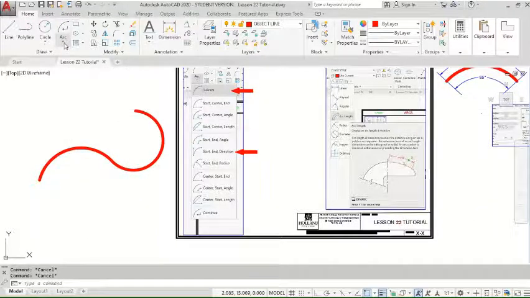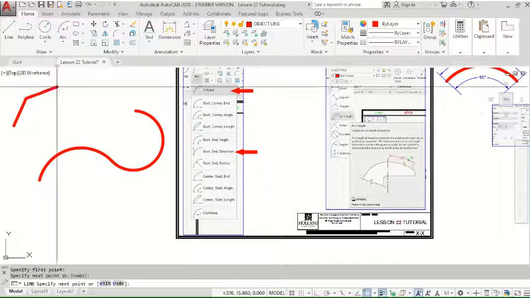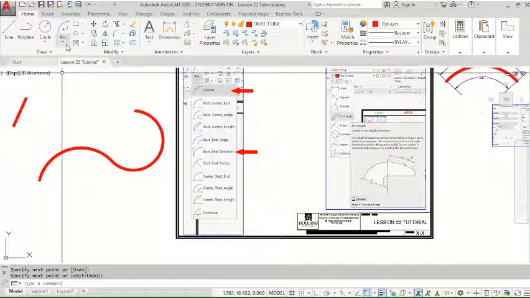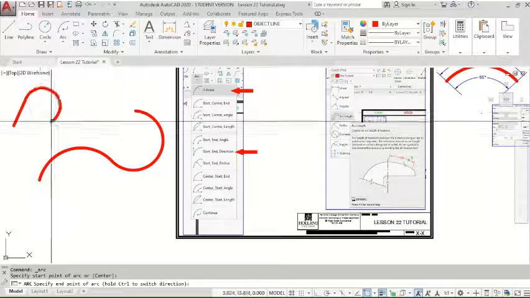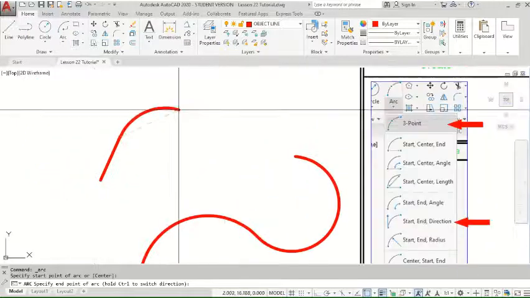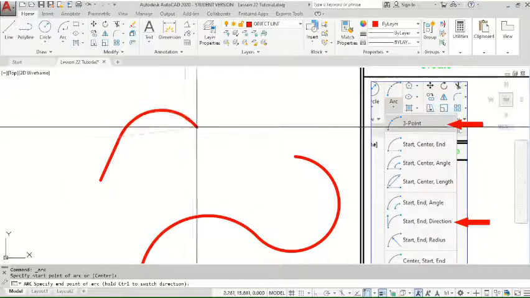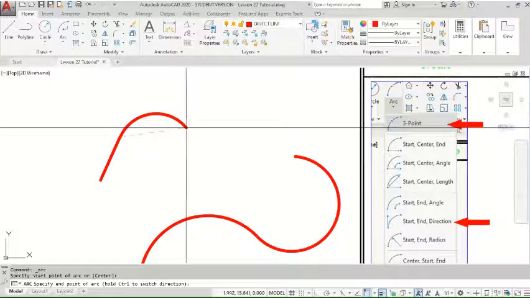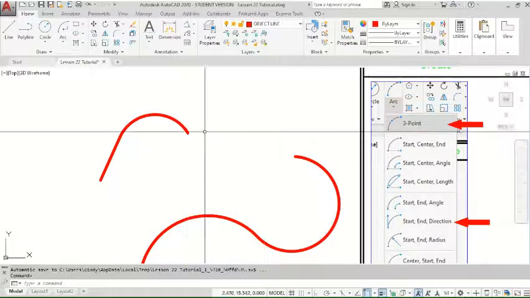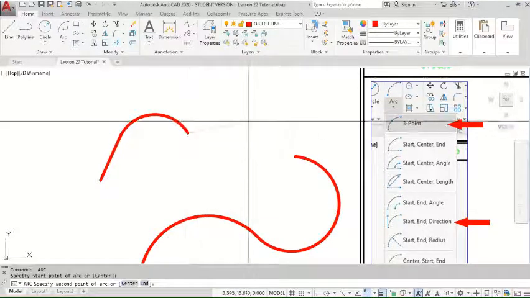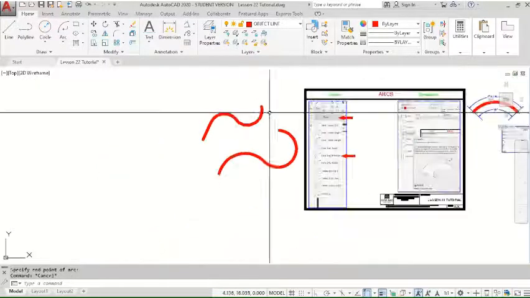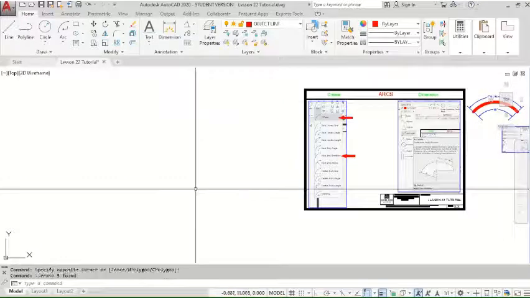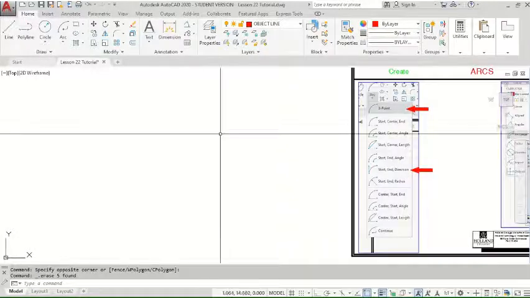So if I went in here, I'm just going to draw a line for a second. Okay. So if I go into arc continue, it's going to draw, whether it was a line I had drawn before, whatever I drew last, an arc tangent to whatever I had drawn before. So you might use that one sometimes.